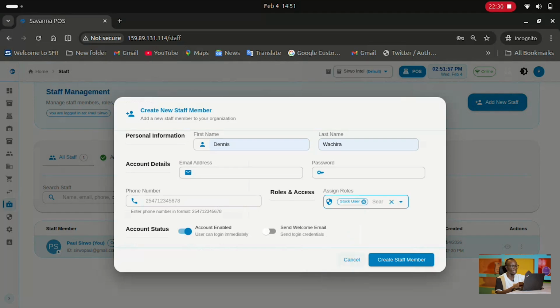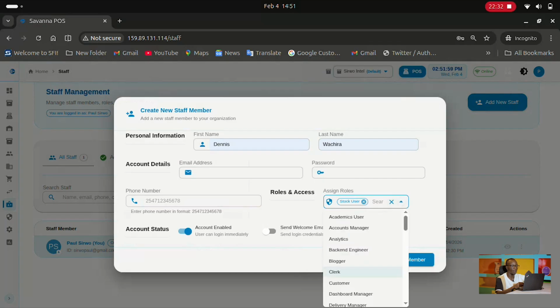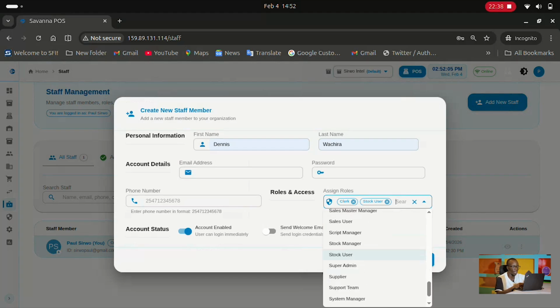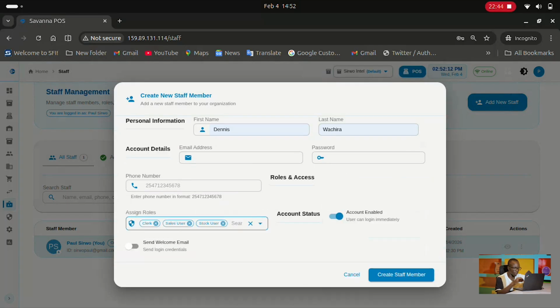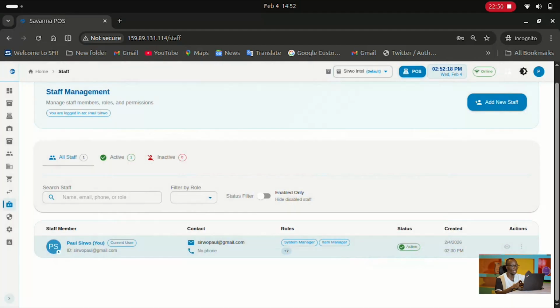So for instance, you can add a stock user, you can also add maybe a clerk, as many roles as you need in terms of the operation. And once you're done, you can create the staff member, and then you'll be able to assign them to a warehouse as needed.